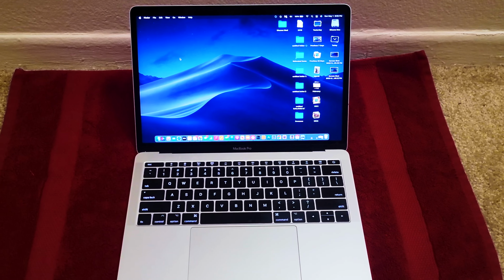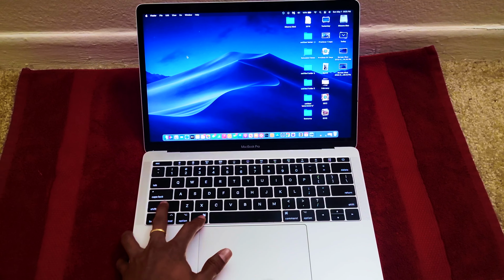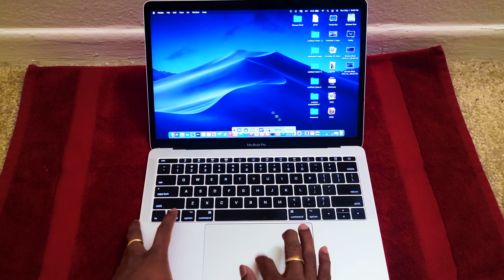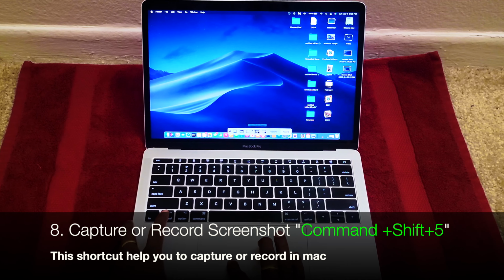Next option, how to record your screen using Command Shift+5. So when you use this option, you can record or you can capture your screen.